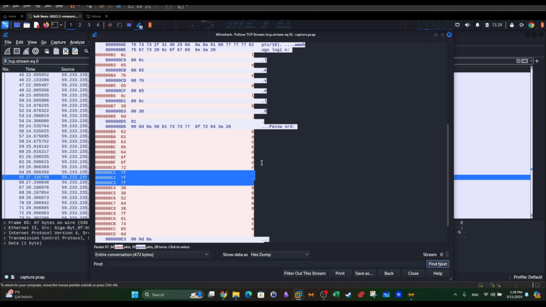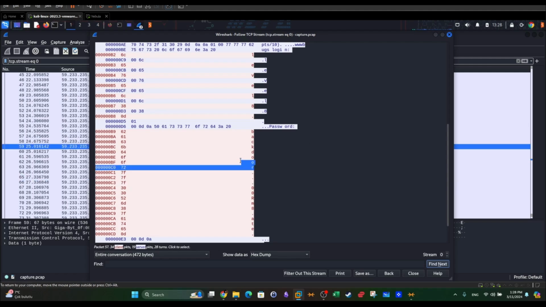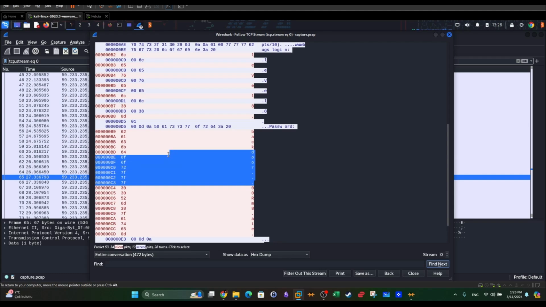The 3 characters are R, O, O. So here we now got 3 characters removed from the password. So now the password starts with B and ends with D. Let's go on.